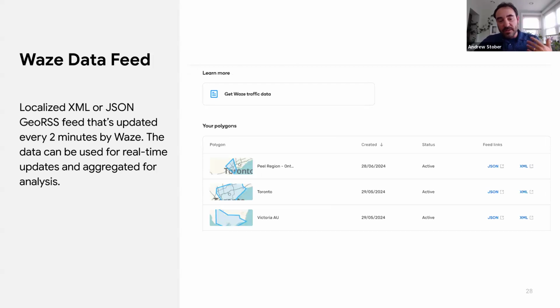And now, this is a little bit of a reference to that data that you can get back from us. So if you've set up that partner account, you can set up polygons for yourselves. These can be polygons that can represent a corridor, a portion of a city, or an entire state. And then you have access to feed links in either JSON format or XML that give you all of the Waze user reports every 2 minutes that are coming in. And we let you see additional information about those reports.